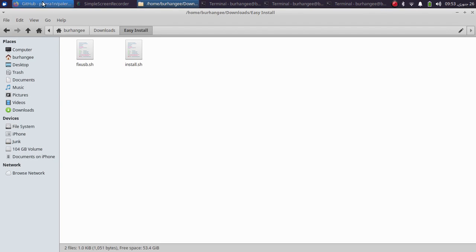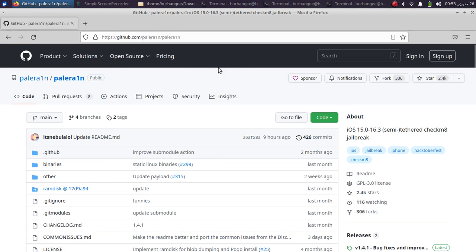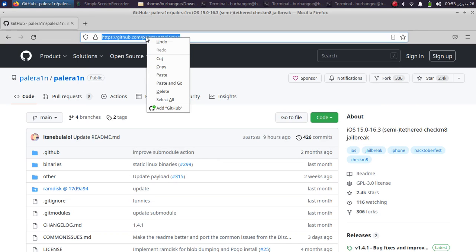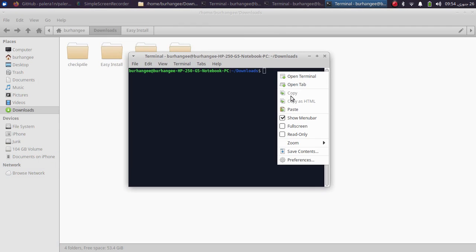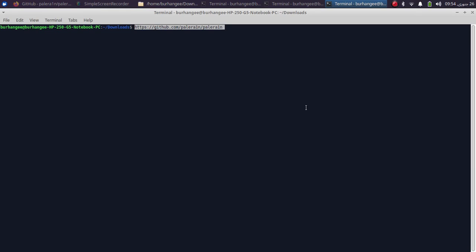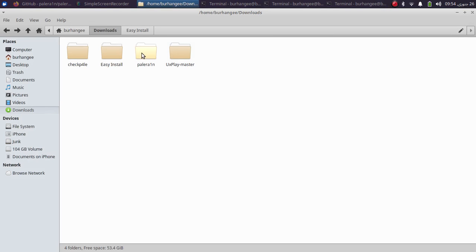So now you will have to clone the Palera1n Jailbreak. It is very easy. Just copy this link from here. Now simply go to downloads and open a new terminal here. Then simply paste the whole command here. And before that, type git clone --recursive and press enter. It will clone the Palera1n folder as you can see it here.